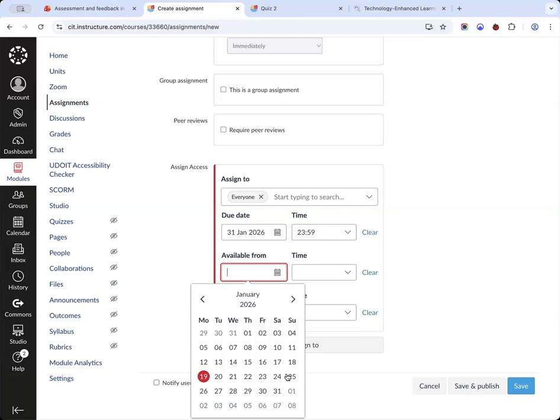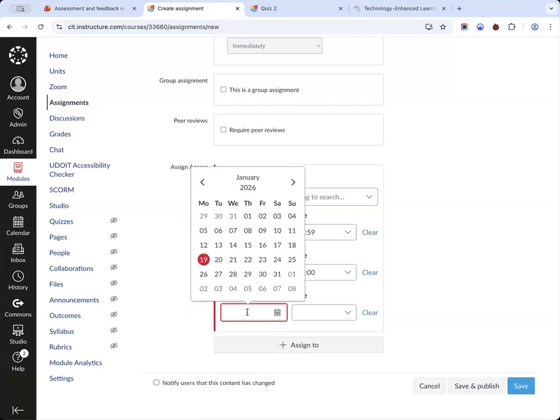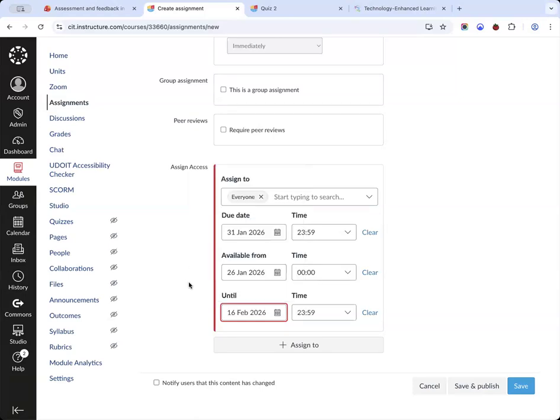So for example, I might say, okay, I want to give students the first week just to settle into the system. So I only want this to be visible to them in the system from the 26th onwards. Until does the opposite. Anything after this date, this assessment will be invisible to students. So I might say, I don't want this to appear for students until after the 16th of February.